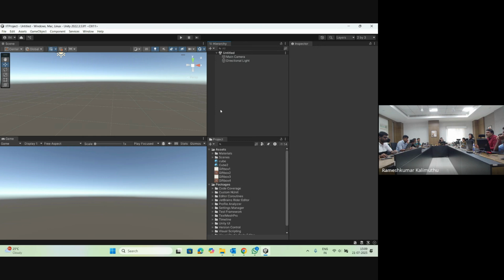Once you create the new scene, immediately don't forget to save it. Why? Because whenever you create a new project, by default one scene will be there. But that scene won't be sufficient for me, I need one more scene. So I have created a new scene. Once you create it, immediately save this scene. How? Control S.